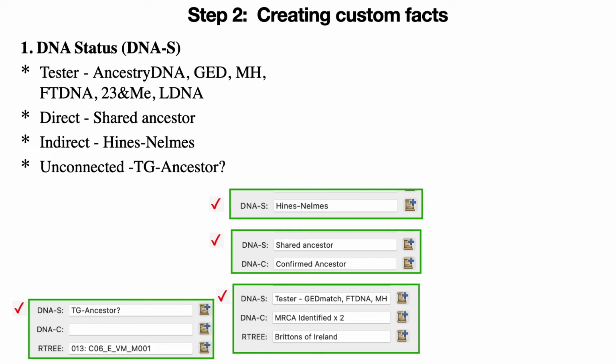Indirect line, I put the shared ancestor surnames for anyone in between a DNA tester and my shared ancestor that I have a match with. And the last one is for all those people in underconnected trees, anyone who has come up as a potential shared ancestor where I have a group of triangulated matches or a cluster all going back to the same couple. I notate them with TG ancestor.